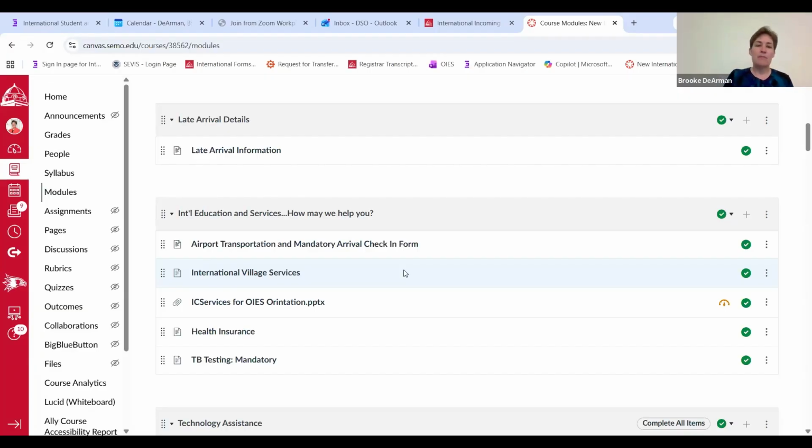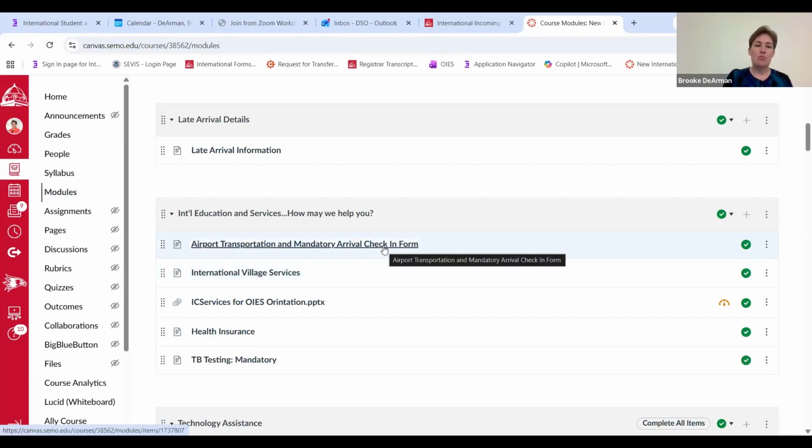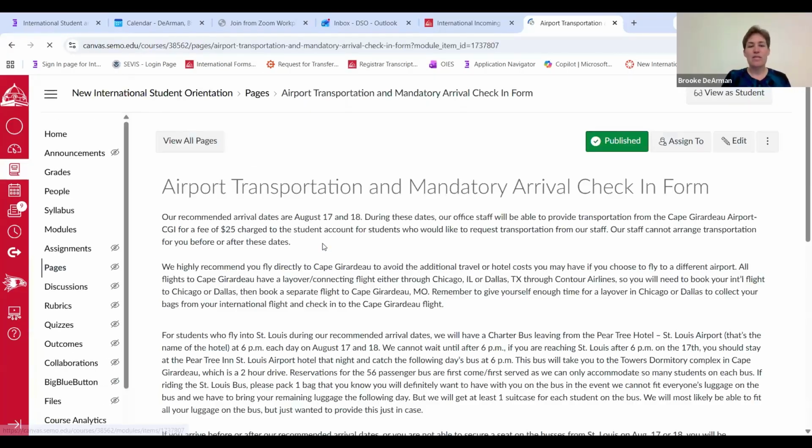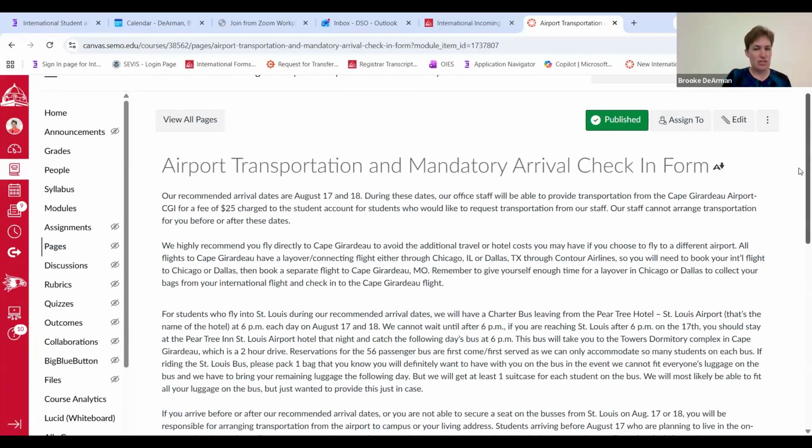So, I'm going to click here, but we do need every single student that receives a visa to click on this right here, and you'll see more information about everything that I just said.